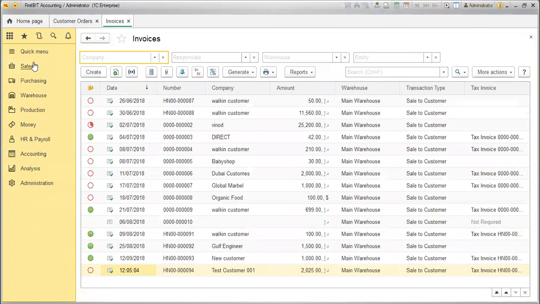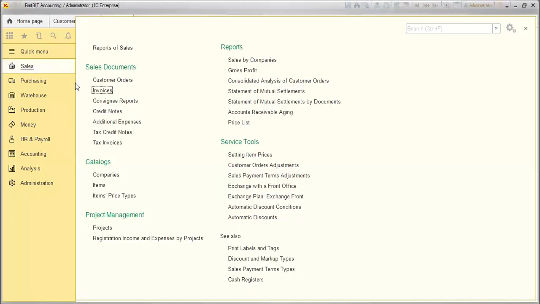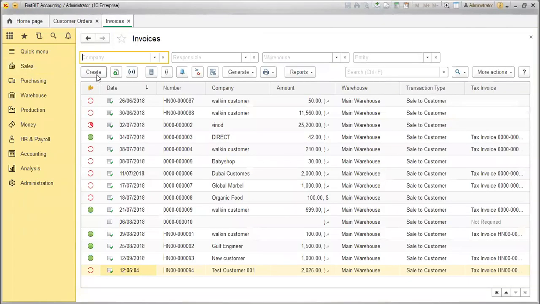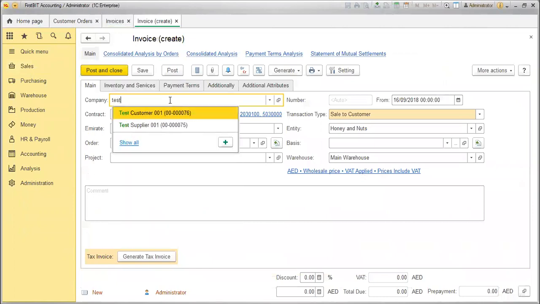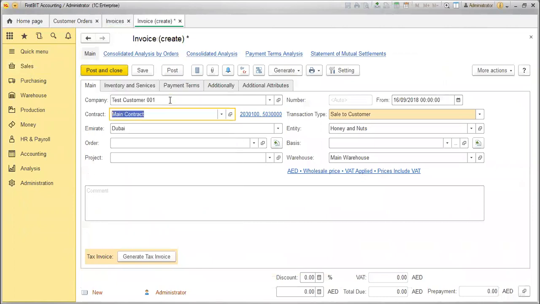Same, you need to go to sales, invoice, create, and you have to select which customer you are going to make the invoice for, and from which date. Transaction type should be sales to customer. By default, it will be an entity. These basis order fields are not mandatory because we are not selecting from the order. We are just making direct invoicing.